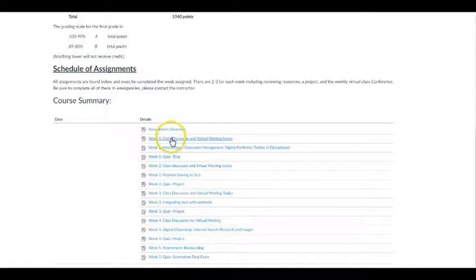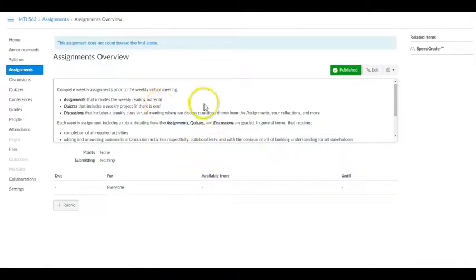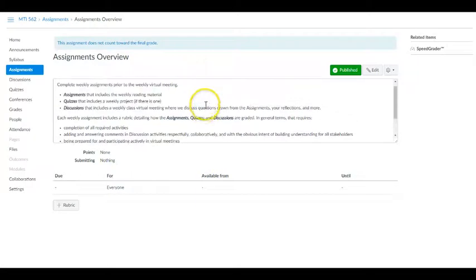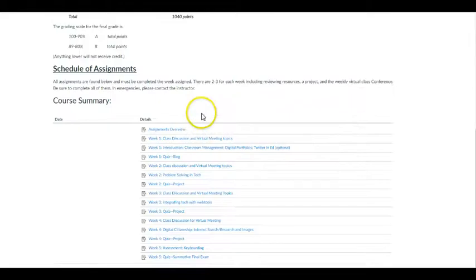Now, if I go into each of these, just to give you an idea, assignments overview is just an overview, real quick, just so you have an idea of what's going on. And then I should have done it the other way. So, okay, so then let's look at week 1.